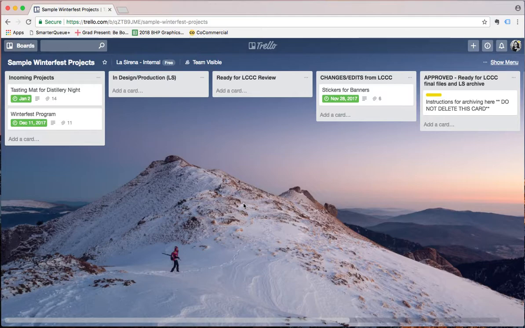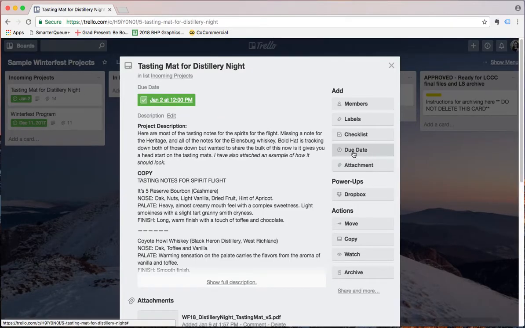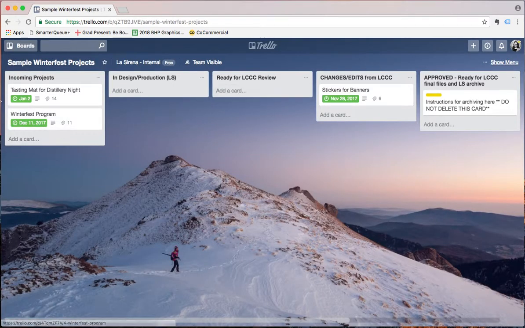So our clients enter their projects into like our job ticket system or via email. Some clients still like to email. And we put them in here. So this is a little card. So this was a tasting map. And when you click on that, you can assign due dates, and we put in the description. And so that's what that is. So that's what this incoming project list is.